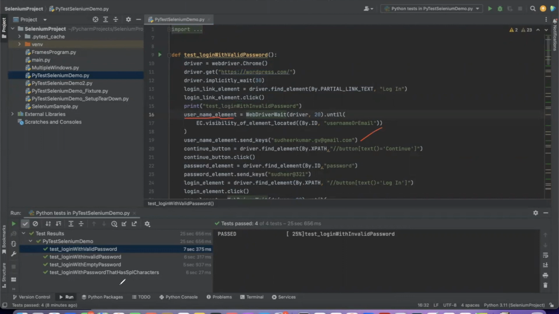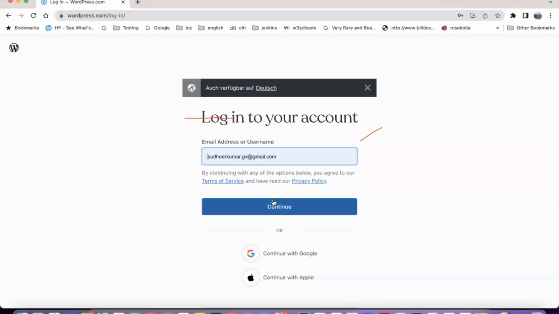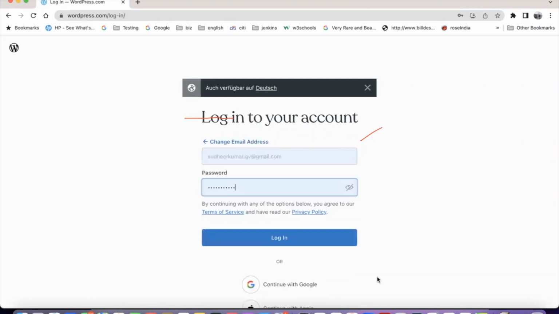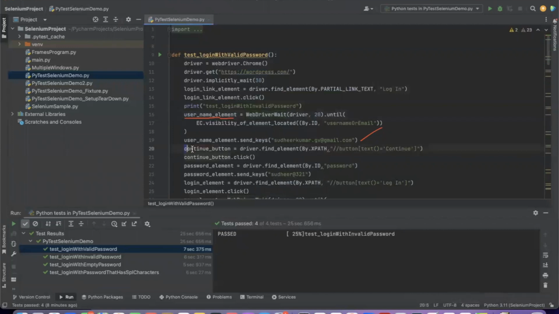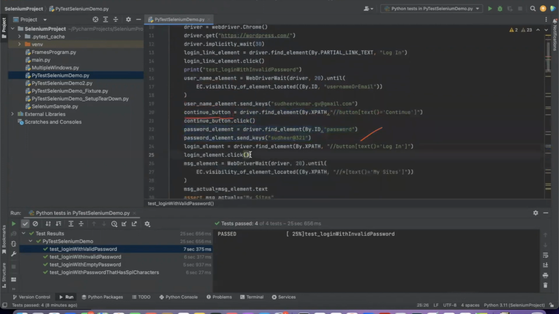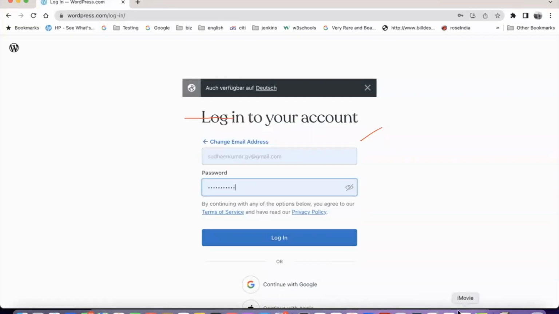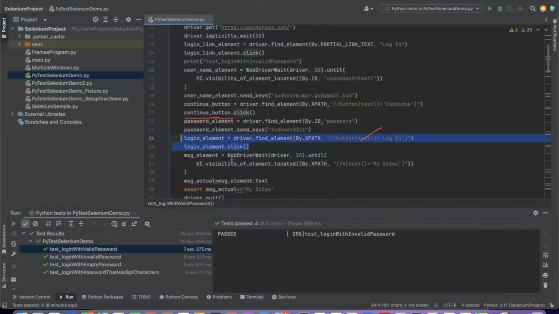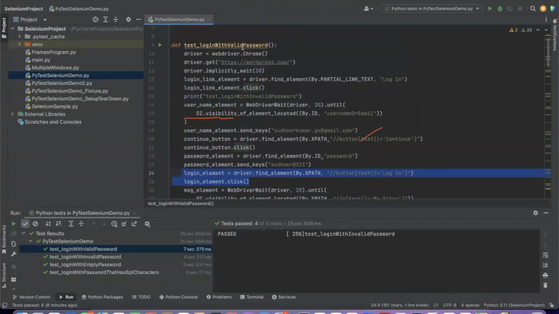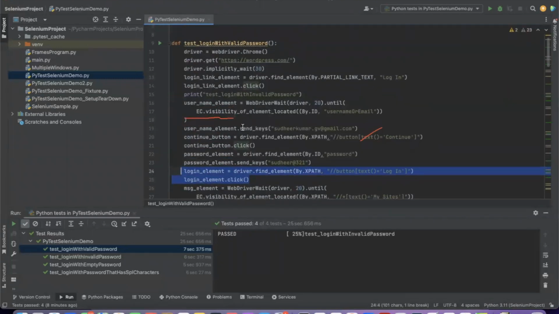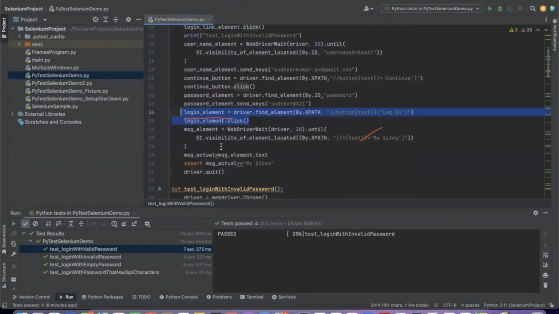Okay, and then once you enter the username, click on continue and then enter the password. So here you can see, find the continue button and click on that, find the password text field and enter the password, and then you click on the login button. Okay, as I said, login with valid password. I have given the valid username and valid password, so it must allow us to log in.